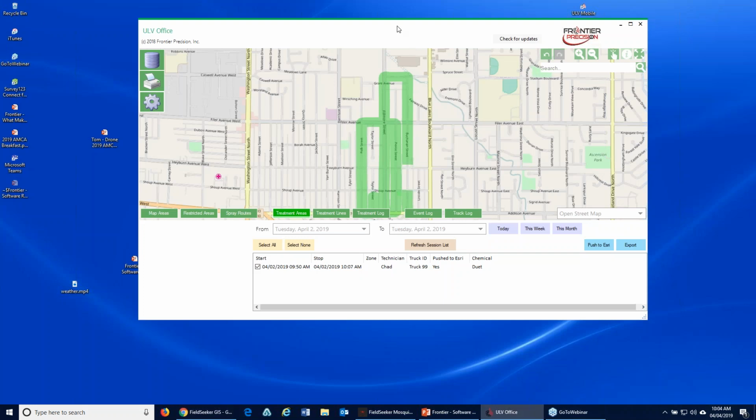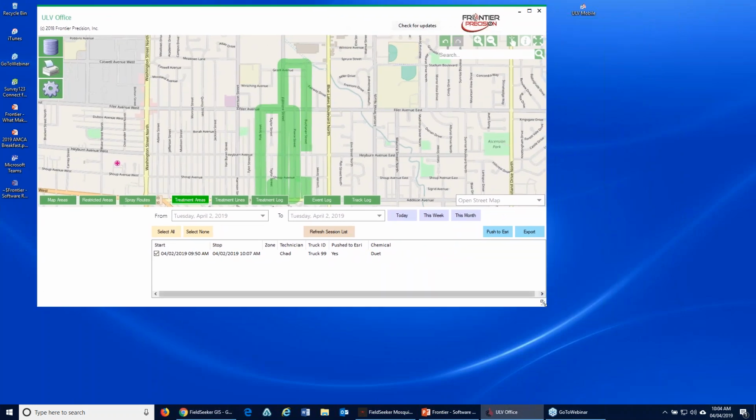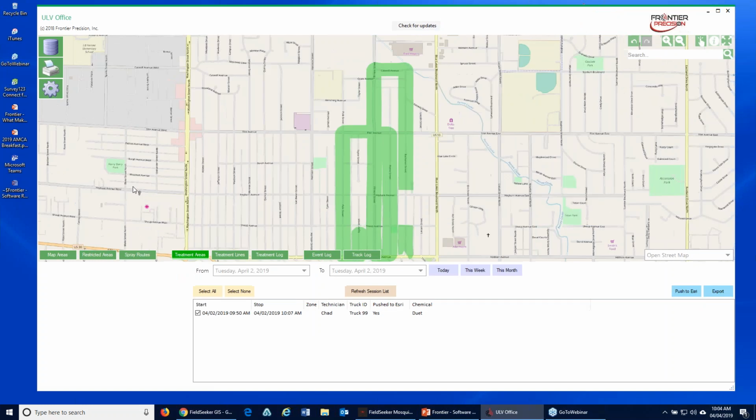So that's the Esri feature service push. Let's talk about a couple of the other minor things in the Office app, and then we'll switch over and show a little bit about the weather station support.